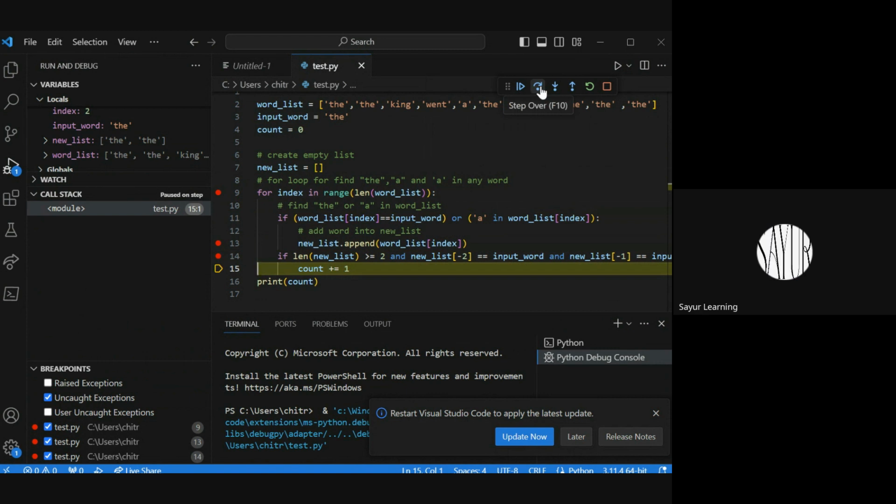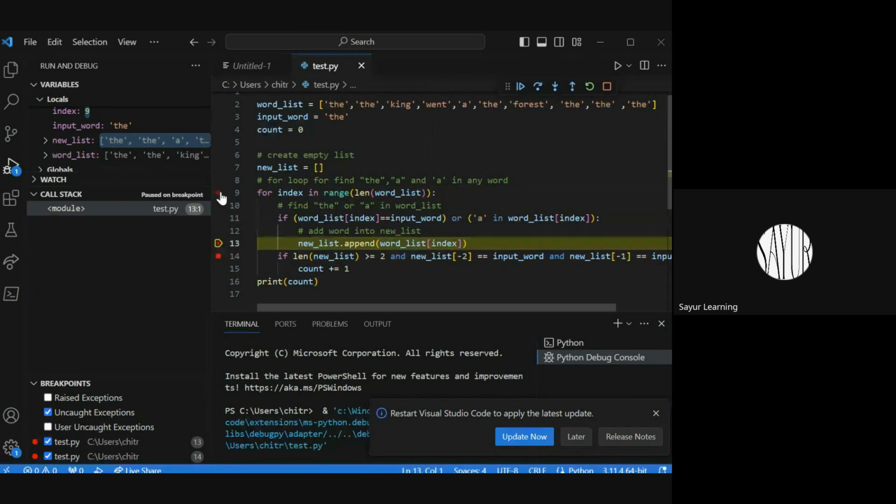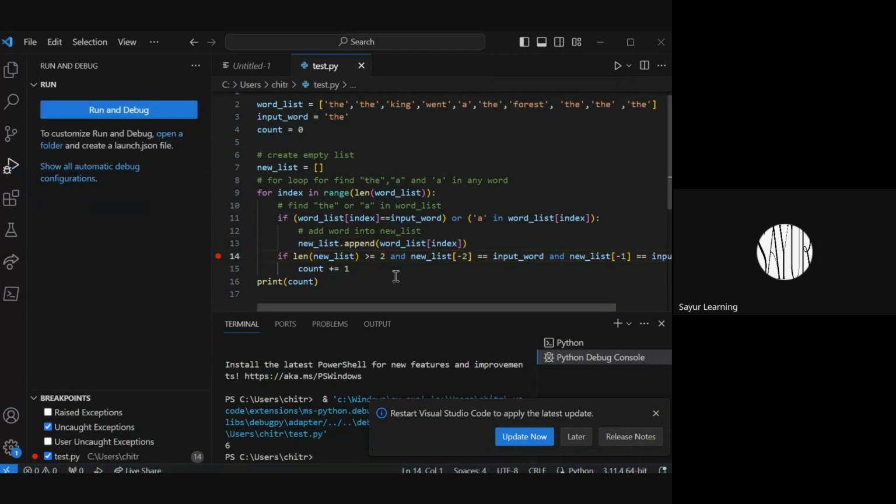Okay. So that is where the problem was coming. That is the reason. See, until the next one comes, it keeps counting. Even though I didn't add anything to the new list, it keeps counting. Right? Okay. So what's the problem? What happened? Why is it doing this?